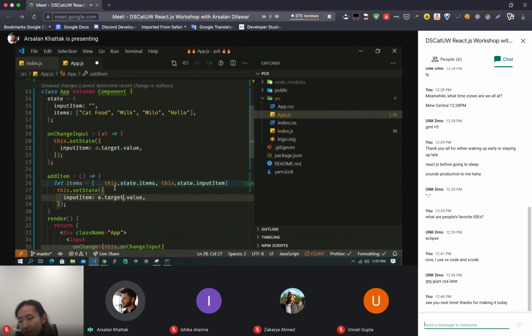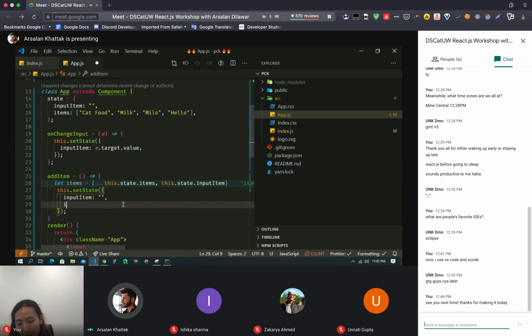This means getting all the elements from this items, which is cat food, milk, mango, hello, and then comma the new item, which will be from this item. So this is the updated items. After getting the new item, we just need to remove that content from the input element and update the state items. So like this. If this and this both are the same names, we can just remove the second one, and that will also work for us.